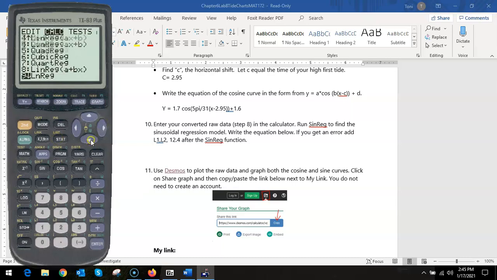Now, if you run your SinReg function and it comes back with an error, we're going to need to put L1, L2, 12.4 in afterwards. But let's see what happens first. Does not like it, so let's go 2nd 1 to put the L1, comma, 2nd 2 to put L2, comma, 12.4. Sometimes it does it without a problem, and sometimes it's a problem.